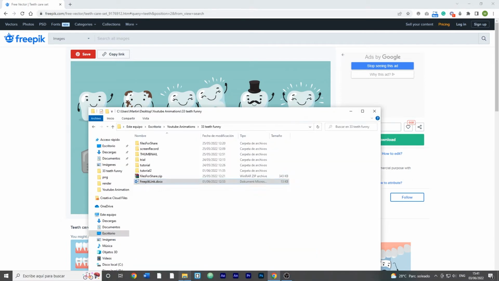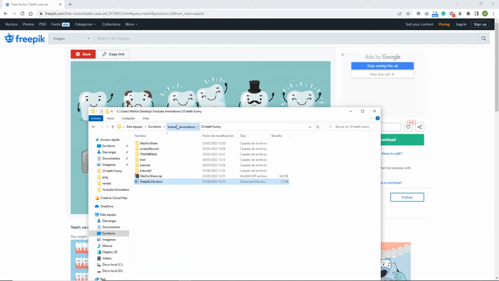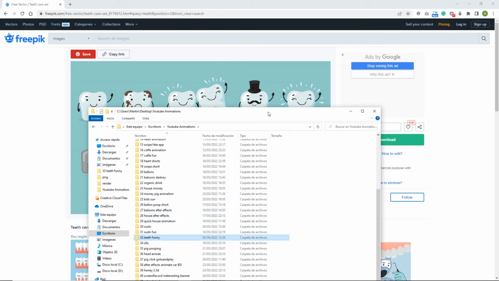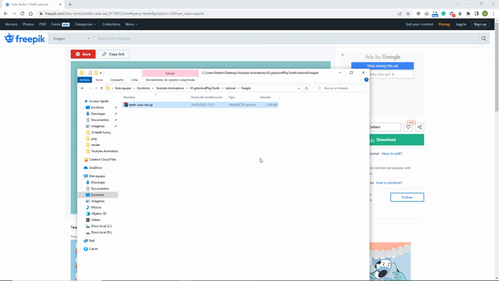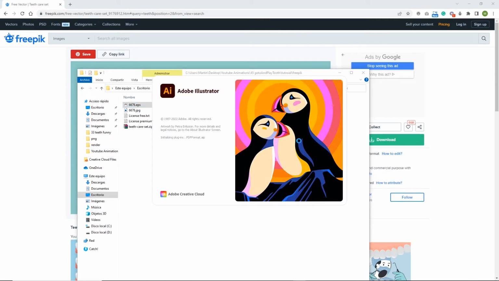I already saved this, so I will go to the place where I have saved this, and I am going to have this in here. Like so, and I'm going to have a zip file like this, which I am going to right click and choose extract here, and I am going to double click on this EPS file, and it is going to open this in Adobe Illustrator. And yeah, I will have to wait a few seconds until my Illustrator opens.